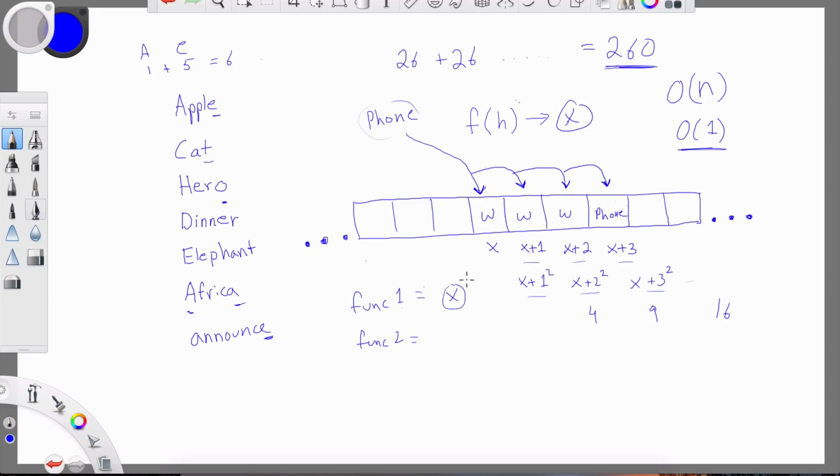This x is the index position where we would like to insert phone. And if it's occupied already, we cannot insert it there. So we need another piece of information, and that comes from func2, right? The step size is determined by func2. So we pass the word phone to func2 as well, and that's going to give us the step size. And let's just say that step size is 3, for example.